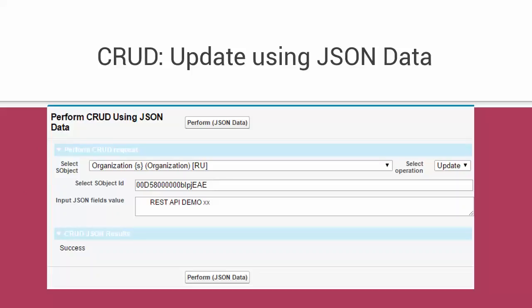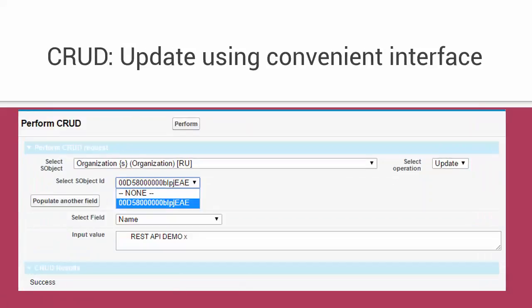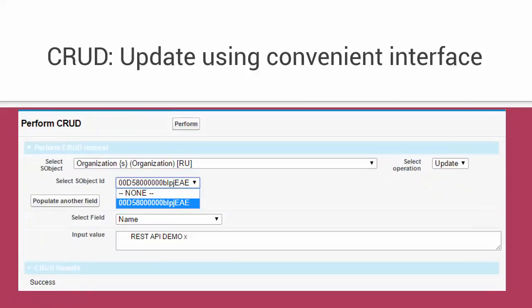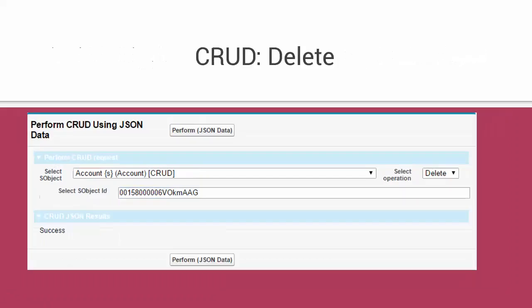So on this slide, I'm showing you how I can make an update to the organization name. Also, I can select the unique ID from the drop-down, or I can input it manually, and the update operation will be performed successfully.